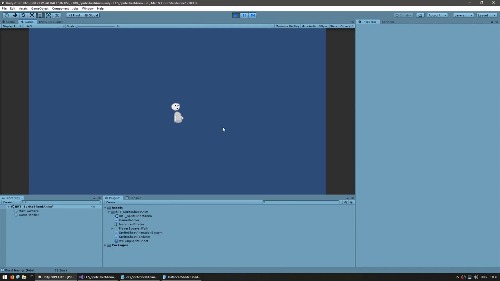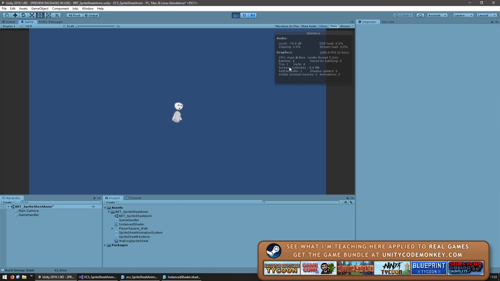And yep, there it is. We have our nice entity with a very nice simple sprite sheet animation. Awesome. You can check the stats to see that we only have 1 quad, so 2 triangles, 4 vertices, and here's our nice unit. Alright, so now that we have the core working, let's see how we can improve upon it.